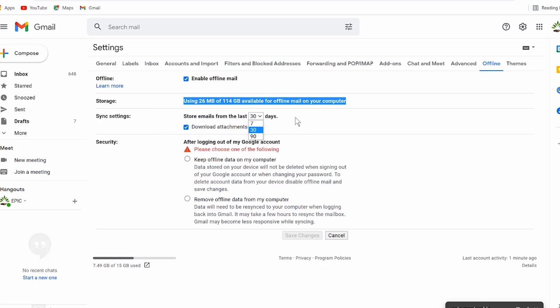How many emails do you want to synchronize? And do you want to include the attachments or not? You can set it up all here. These are security settings that you have to set. Once you're done setting, you should be able to save.